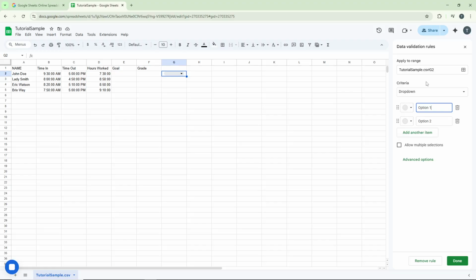In this panel, you'll see an item list section. By default, Google Sheets might provide some generic options, but we're going to customize these to fit our needs. Click on option 1 and change it to yes. Then click on option 2 and change it to no. These are the two choices that will appear in your drop-down menu.